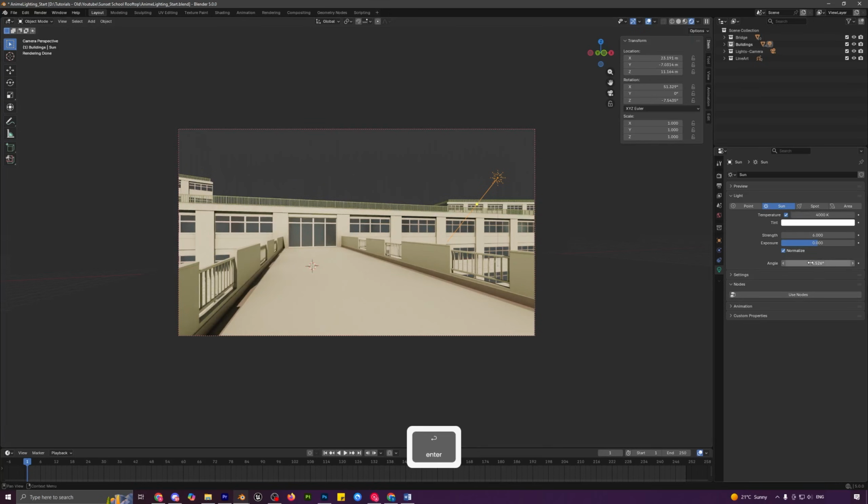You can also play around with this angle value, which will basically control how sharp your shadows are. So we don't want them absolutely sharp. So somewhere around 4 or 5. I think this much is pretty good.